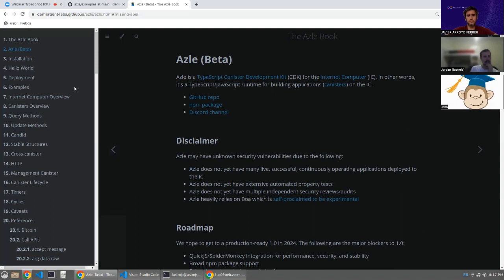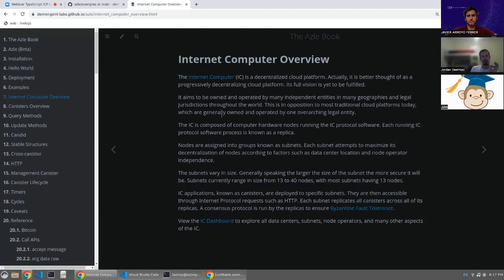Let me jump to chapter 7 because it talks about this overview type of stuff. Chapter 7 is just an overview of the Internet Computer. We already talked about it a lot yesterday, but let's go into the structure of the network a little bit. It's a decentralized cloud platform. I like to say it's progressively decentralizing, right? Its full vision is not here yet.